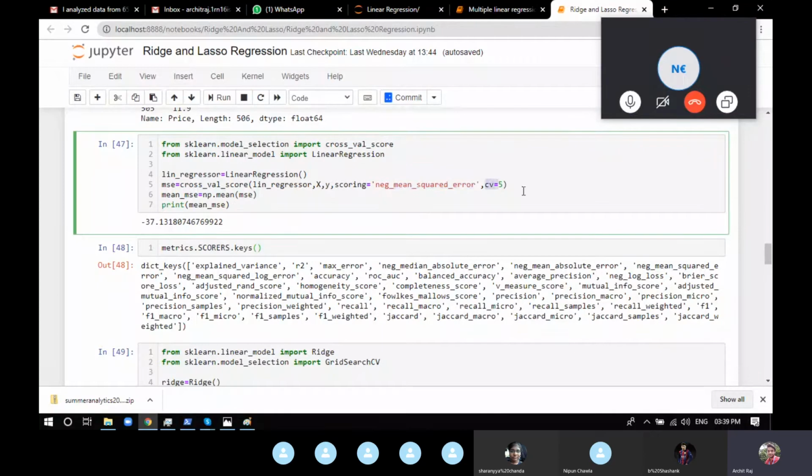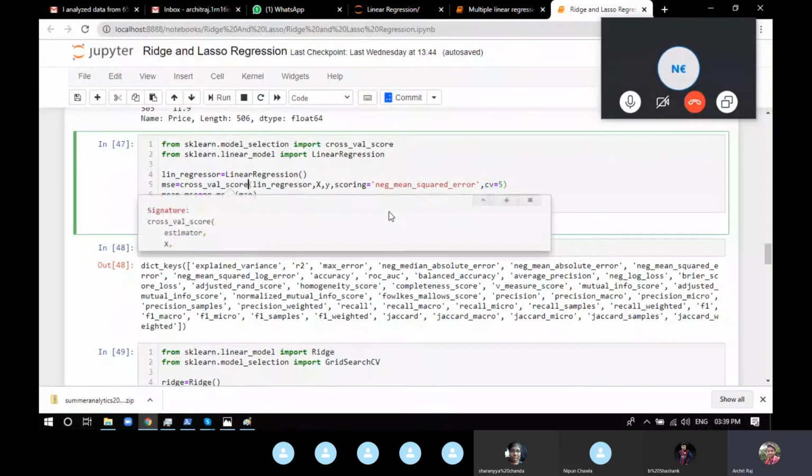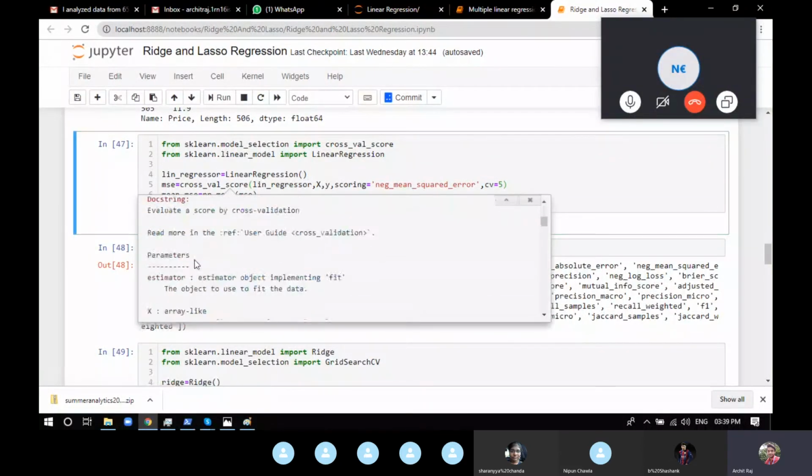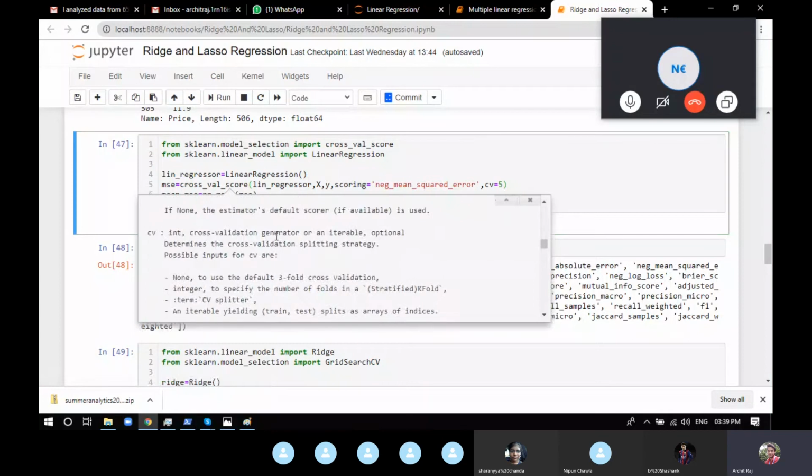Now CV is equal to 5. In cross validation score, if we check what CV stands for, CV is a cross validation generator, or the number that you provide. Yesterday I told you about k-fold cross validation or stratified k-fold cross validation. You have to provide the value of k, or the number of folds you want to create in your dataset. So we're providing 5. You can provide 10, 20, 30, whatever you want.